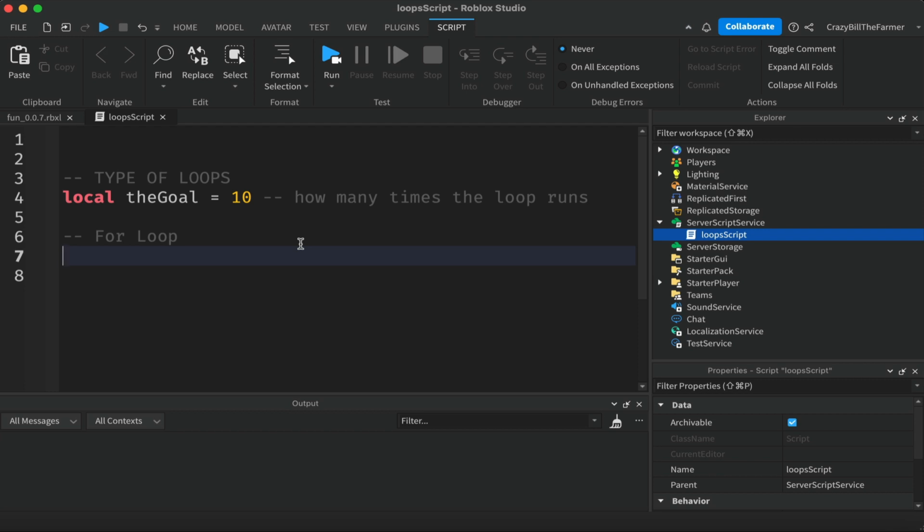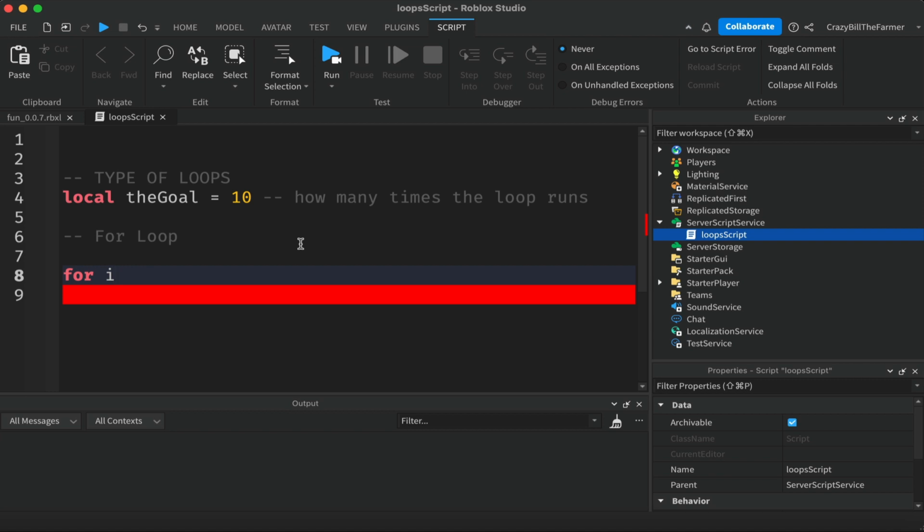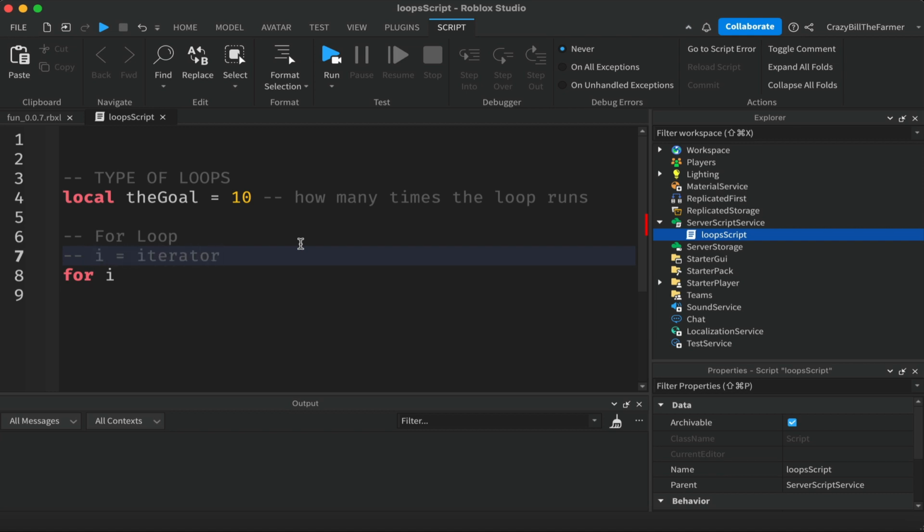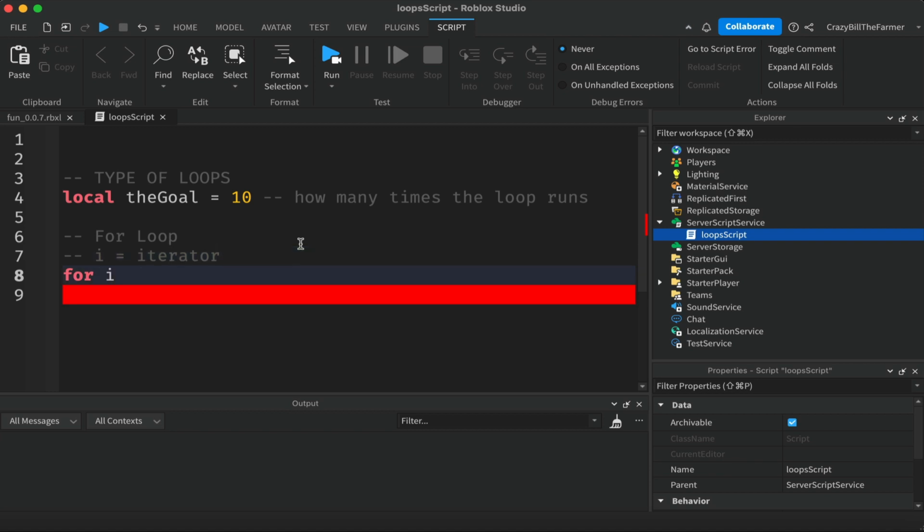Now, the for loop has three different parts to it. The first part is the keyword for. Then we follow this with I. Now, I could be anything. I could put here dog or whatever I like in there, like a variable name. But usually it's referred to as I, equals an iterator. So iterator, you can think of that like a counter. Initially we're going to set I equal to 1, so the loop is going to start at 1.